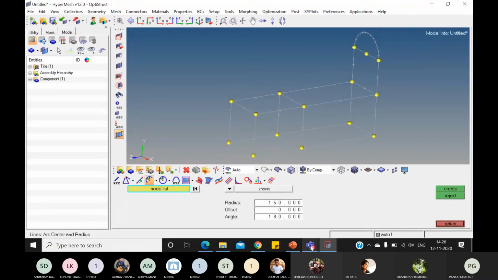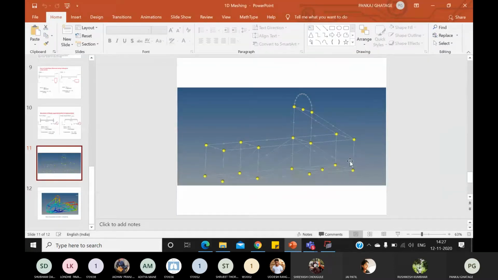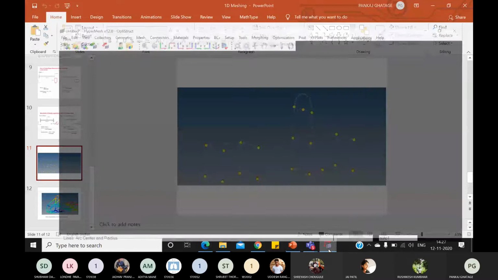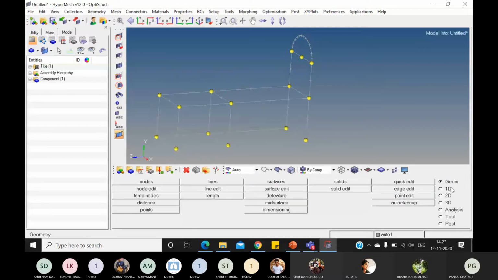Okay, now next I have to create this part. So this to this distance is 500. Let us consider 500. Okay, so I will now use the translate button again.